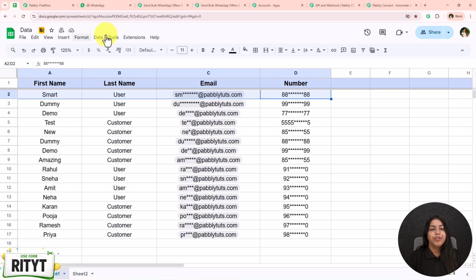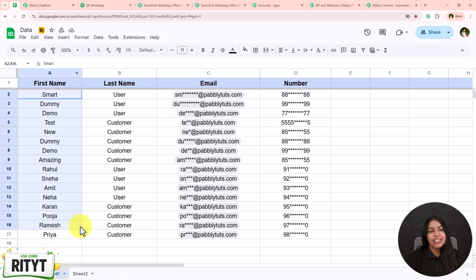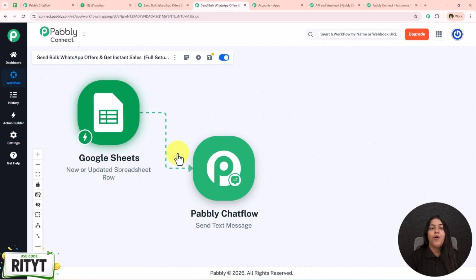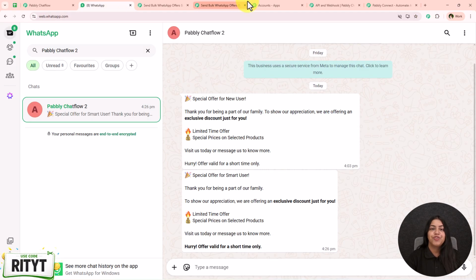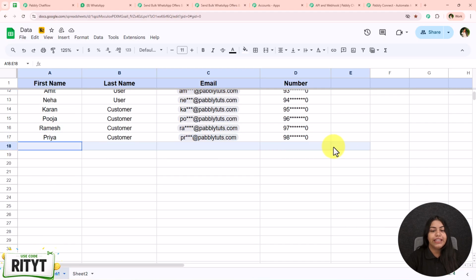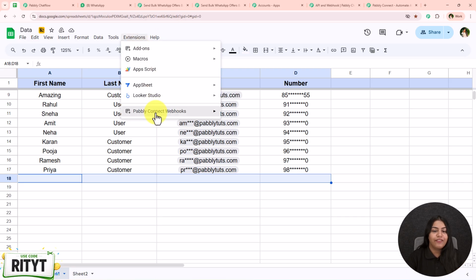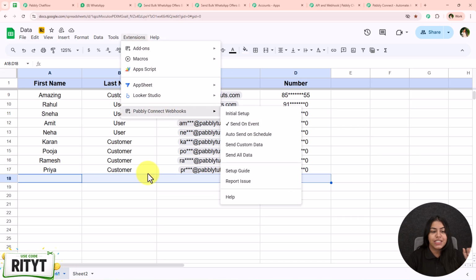So for that you have to open your sheets, go in this extensions, Pabbly Connect webhooks, and click on the send all data. Once you click on the send all data, all of this data will be sent towards your workflow, and automated WhatsApp message like this will be sent to all of them one by one. And yes, this is possible and you can try it for free today. Apart from this, if you want that whenever you add the new details the message should be sent towards them too, then you have to go on this extensions, Pabbly Connect webhooks, and make sure to switch on this button which is send on event.